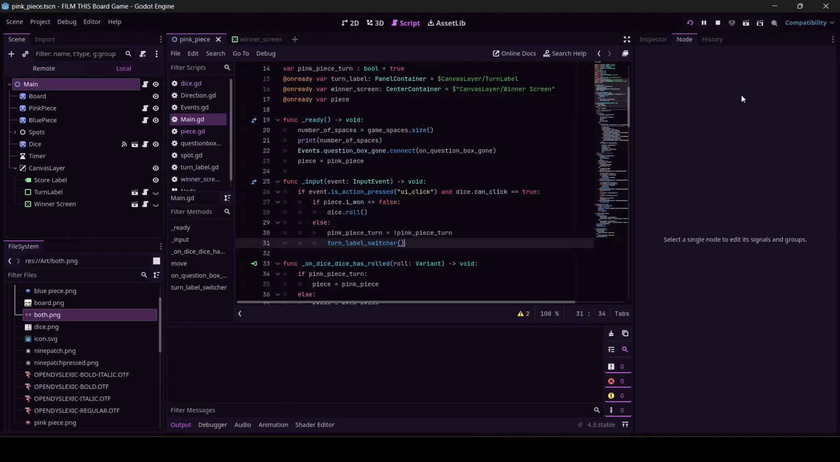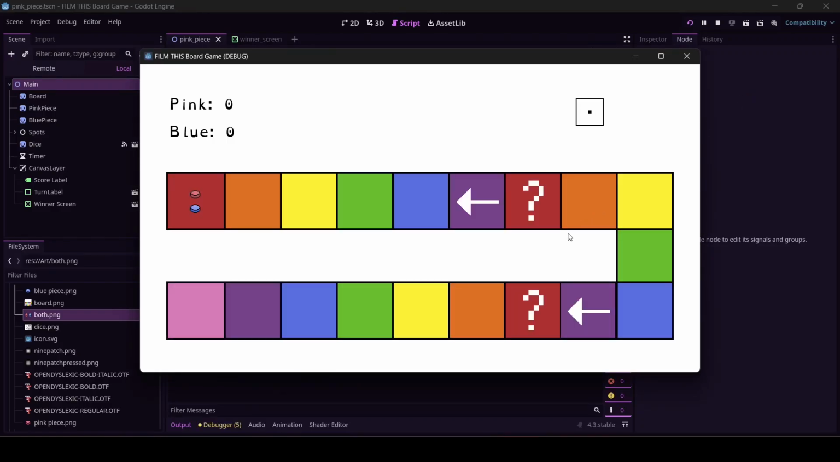The way she's talking, it might not make sense. Uh-oh. Let's try it. So pink piece goes. We love that. Now it's blue's turn. Well, that's crazy. Blue didn't get to go. Oh, it broke. Why?